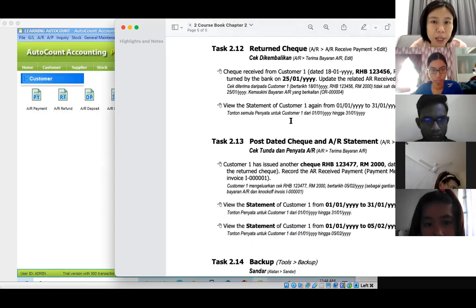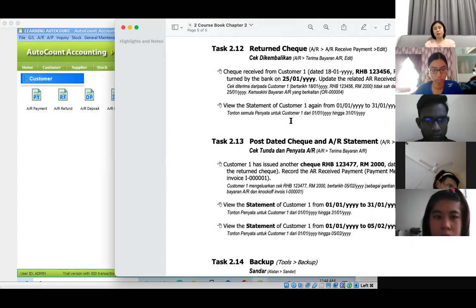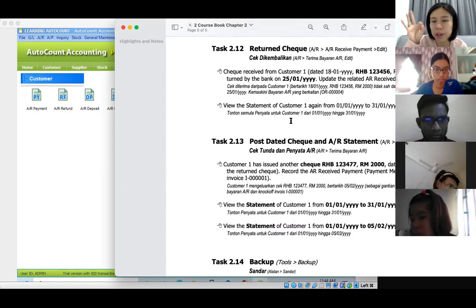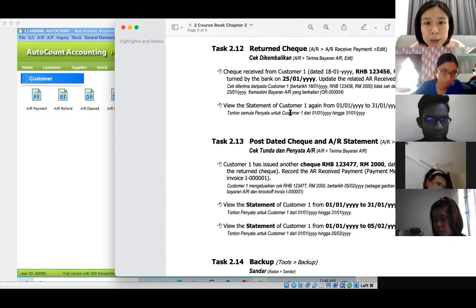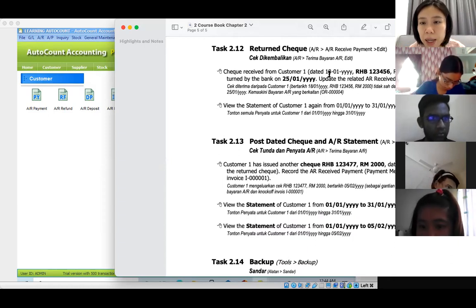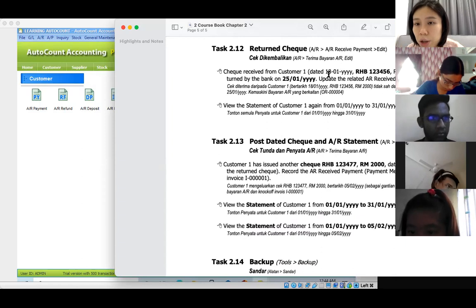Okay, what happened if you return check? Your customer bank in the check, and just now I mentioned about one small square that you can tick if your customer check is bounced back by the bank. So check received by customer one date, okay, 18 January, this one is bounced and returned by the bank. Okay, update the related account receipt payment.